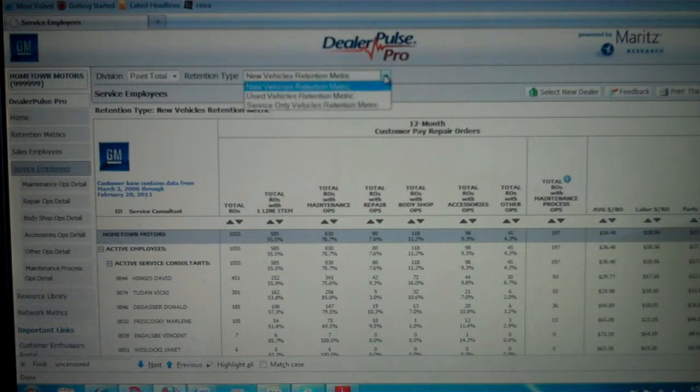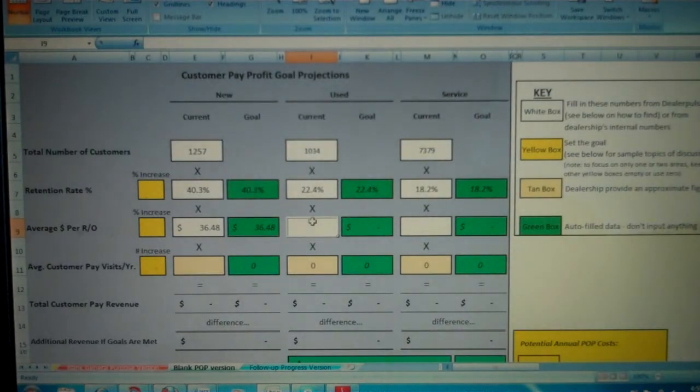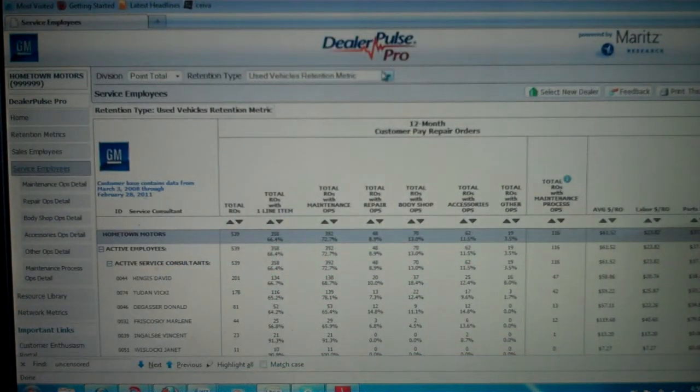Let's switch the box here and let's go to used. We're going to stick with that gray line. Average dollars per RO, it says $61.52. Again, what you're probably going to see with your dealerships is somewhere around $150. So $61.52 we'll put in the used.